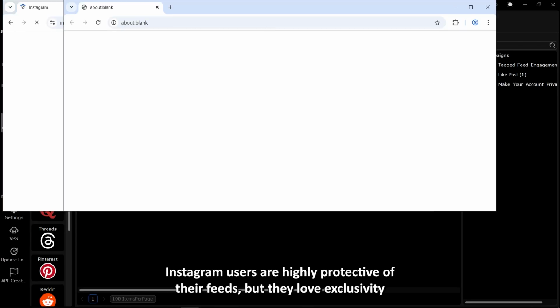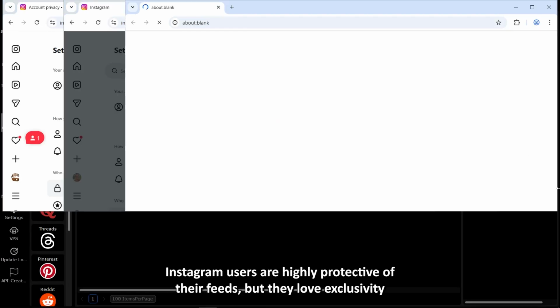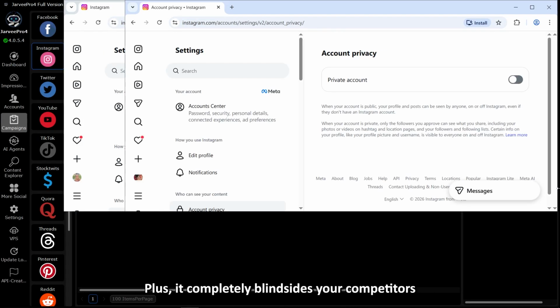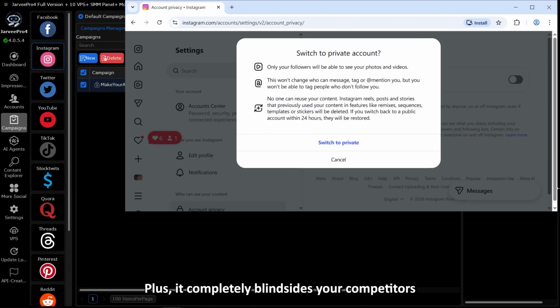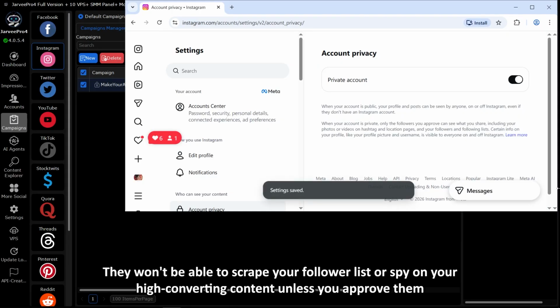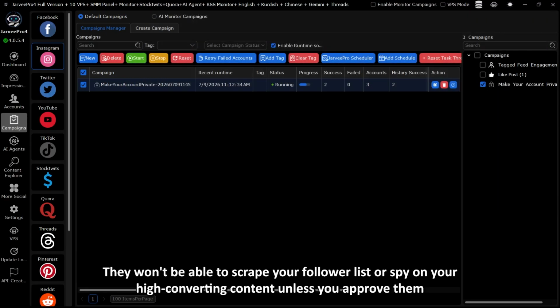Instagram users are highly protective of their feeds, but they love exclusivity. Plus, it completely blindsides your competitors. They won't be able to scrape your follower list or spy on your high-converting content unless you approve them.